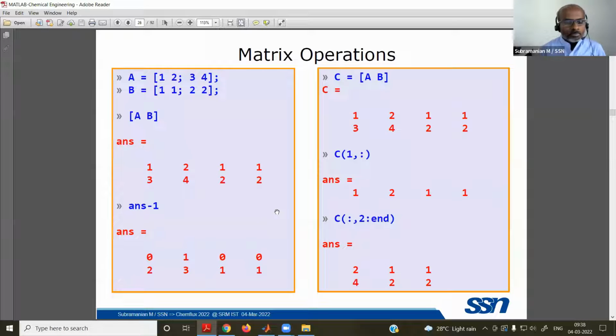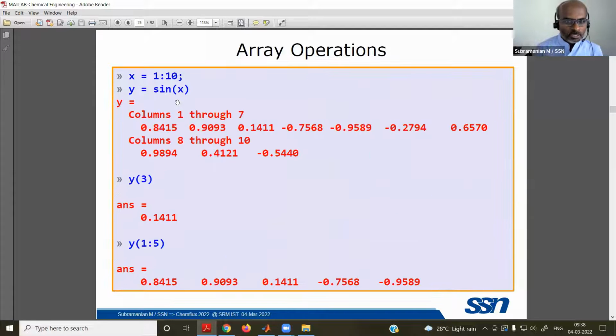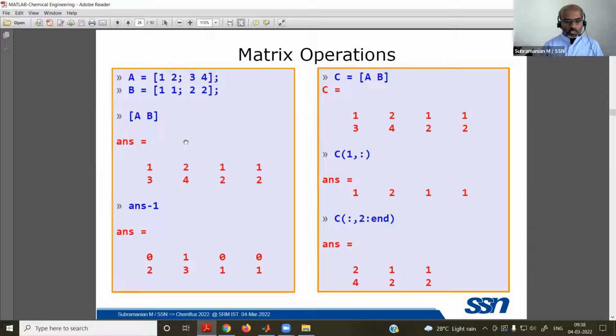Fine. Now, we have processed a one-dimensional array. Now let us go for a two-dimensional array.